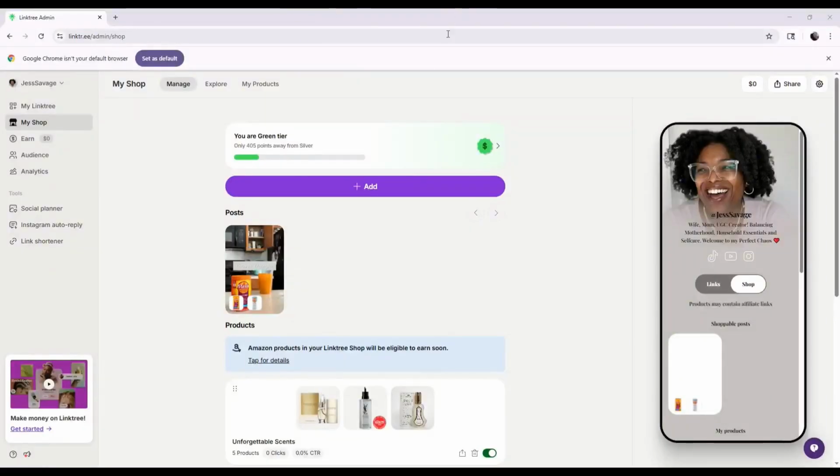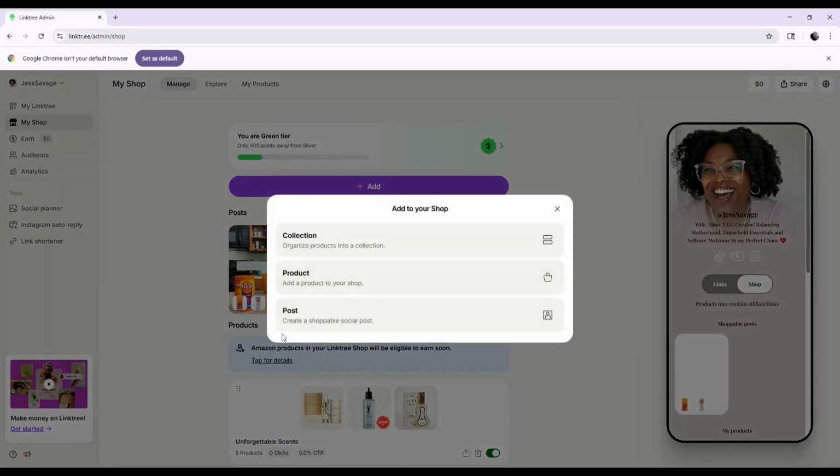Bonus tip, if you make content on IG or TikTok, you can make your Linktree videos shoppable, allowing your viewers simplicity in finding your links. Let me show you one. Let's go to the back house for this one. So for you to make your post shoppable, this is what you're going to do. Under your shop tab, go ahead and hit add.